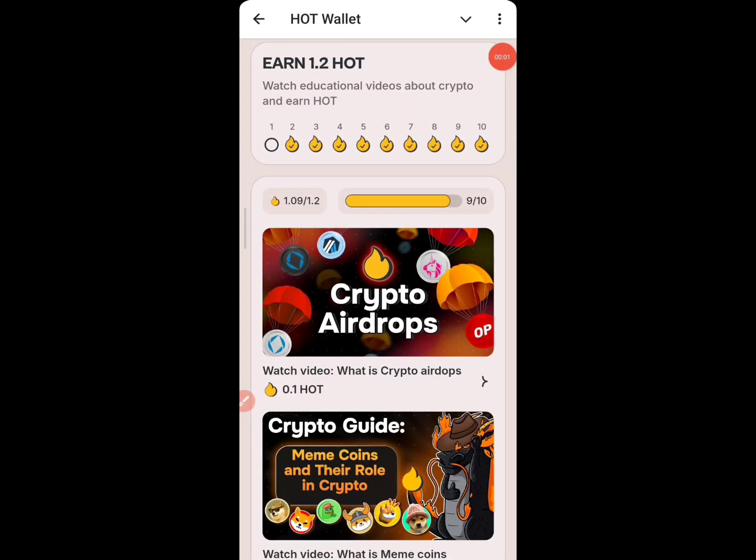Alright, so we have a new update on the Hot Wallet, and you can see what is crypto airdrop. So we're going to answer this right now.